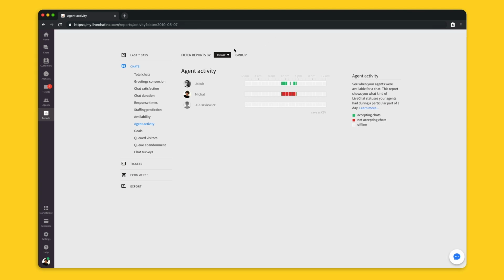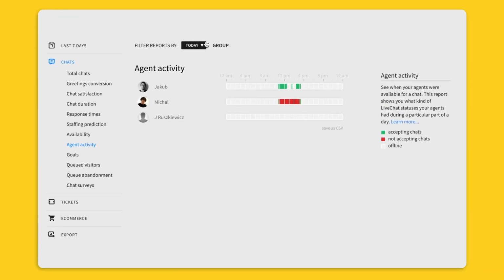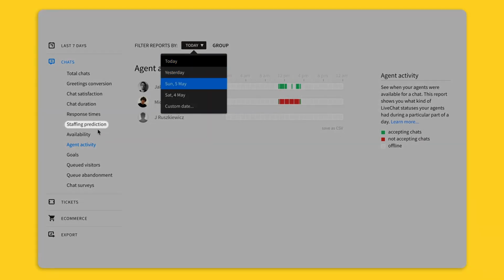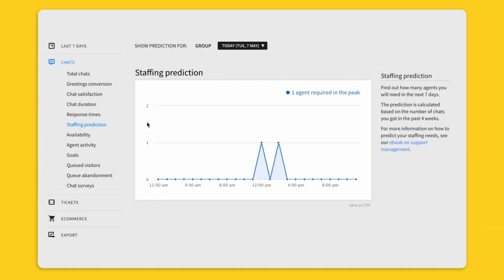So here you can see when exactly during the day your agents change their status. It's also possible to check this report for previous days. And the second report that I wanted to show you is Staffing Prediction. It shows data for the next 7 days based on the last 4 weeks of your LiveChat usage.